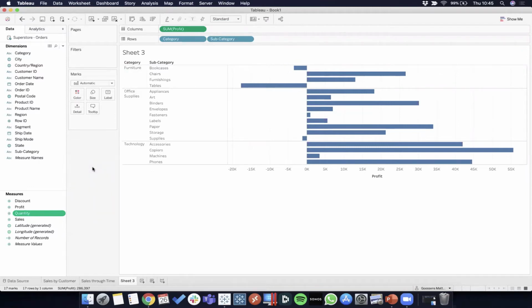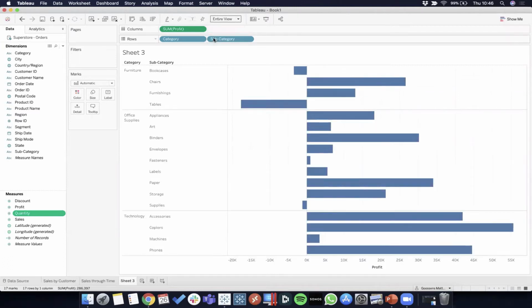The next thing that is curious about my current visualization is the fact that it's not using all of the available space on my screen. I still have a lot of white space below it. That's what the following drop-down on top of your screen will control. Fit width, fit height, and entire view. In this case, entire view would be the best option for me to make sure it uses all of the available space.